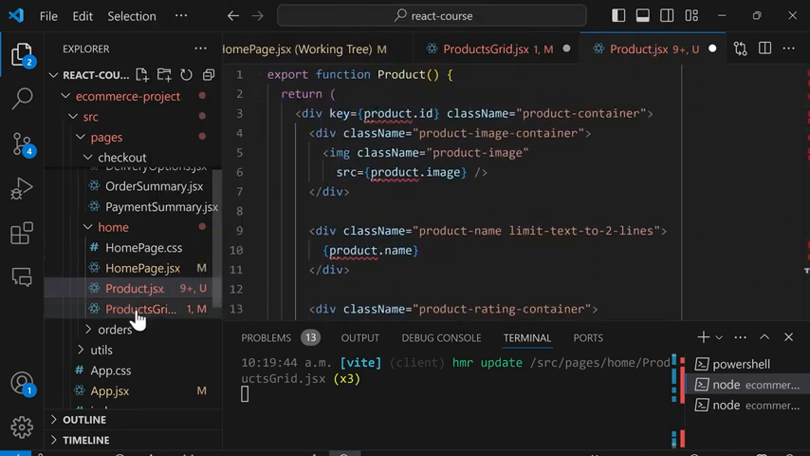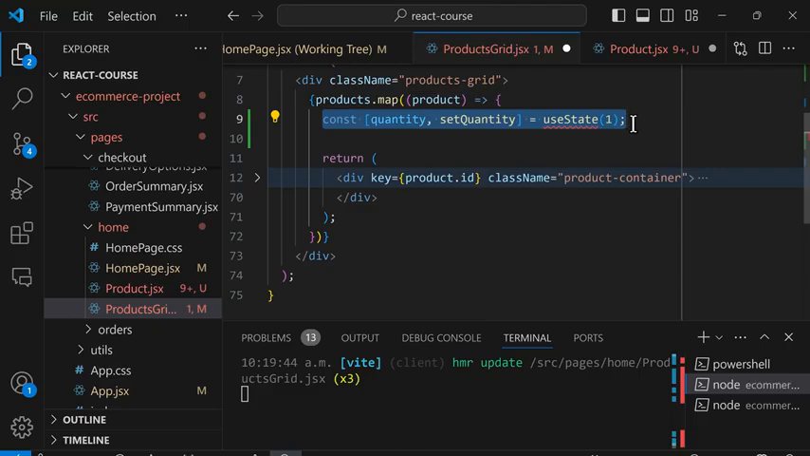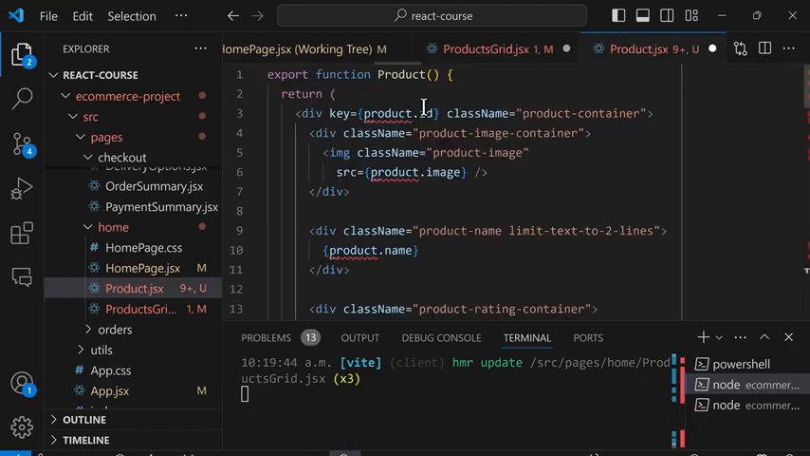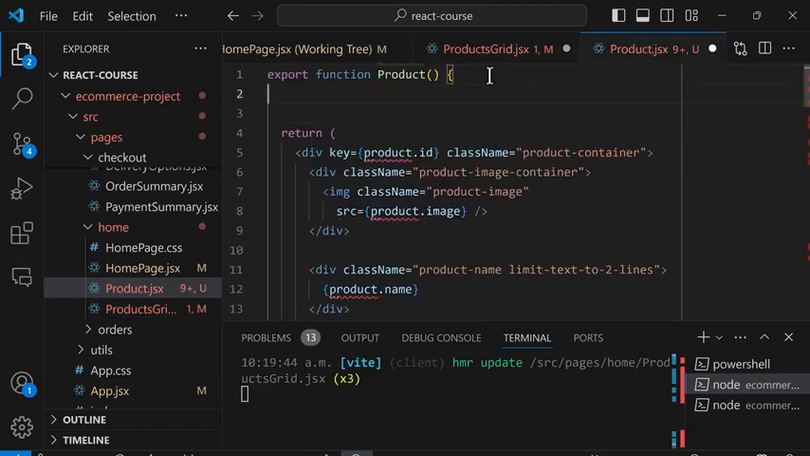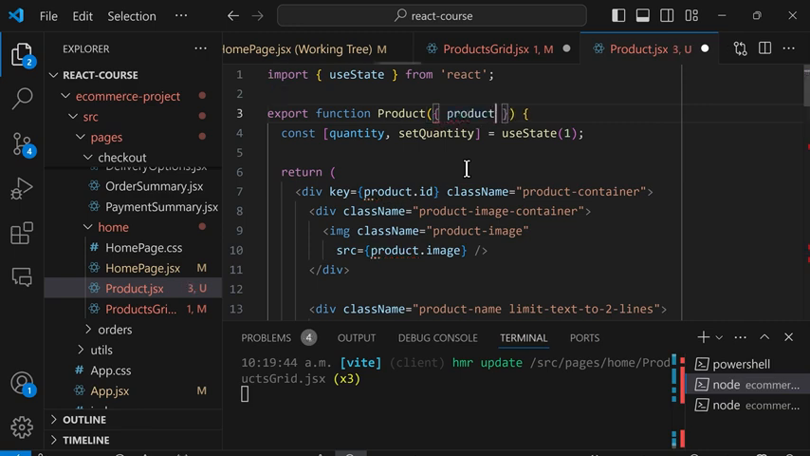We'll scroll up and we'll go back to the products grid. And we also need to copy over the state. So we're going to select this, copy, and inside product at the top, we're going to paste. And we'll fix these errors. So first we need to import use state. At the top, we'll import curly brackets use state from React. And the product, we'll get it from the props using curly brackets product.